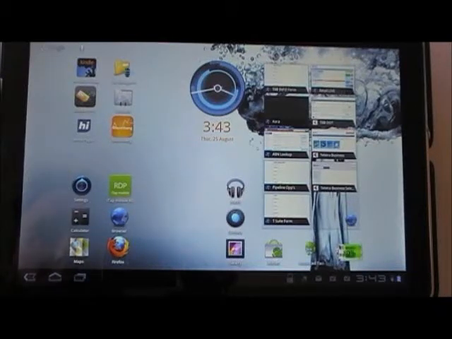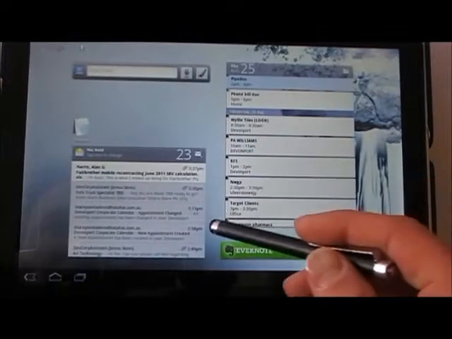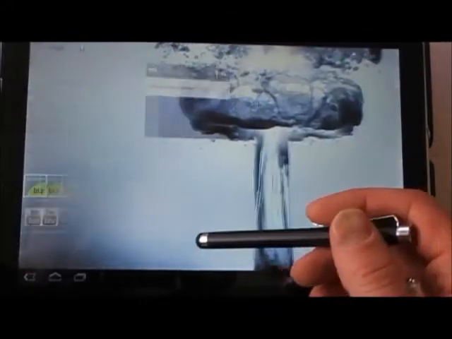Good morning, just a short video here on some of the things that I use my Motorola Xoom for. So one of the first things we'll go through are the pages. There's 5 pages here that we can populate with whatever we like.